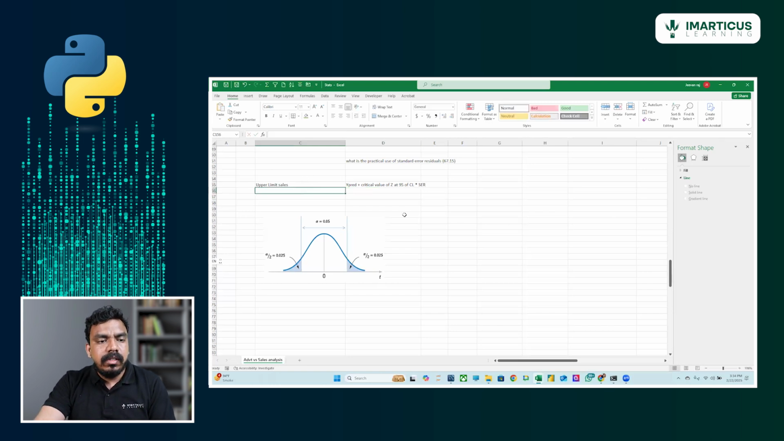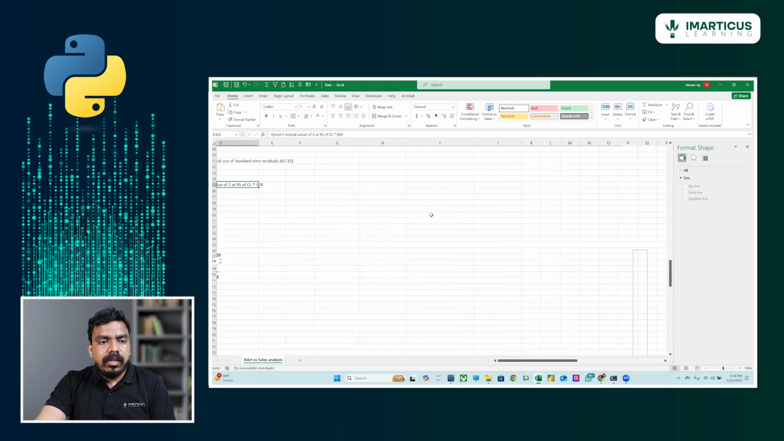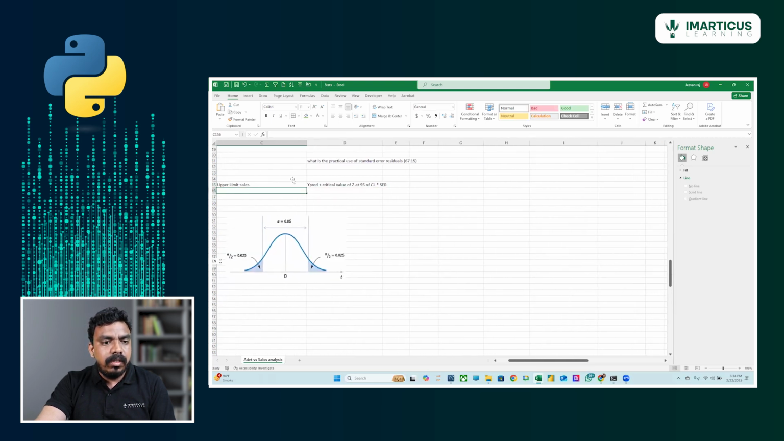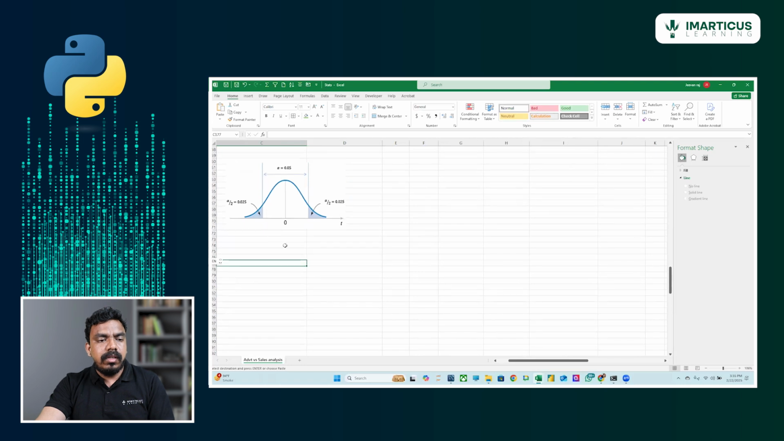This way we can find the upper limit of sales, and to find the lower limit sales you can do the same thing. The only difference between the upper limit sales and the lower limit sales is that rather than writing a plus, you will write a minus, that's it. So let me copy this and paste it as lower limit sales. To find the lower limit sales, instead of positive you make it negative.